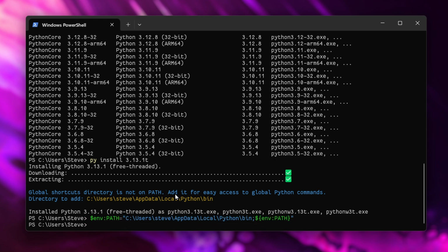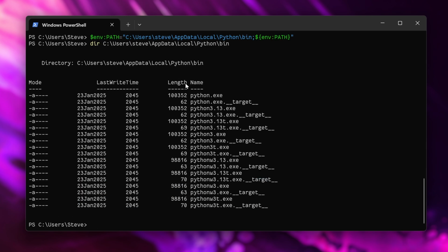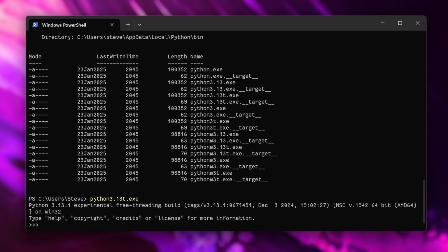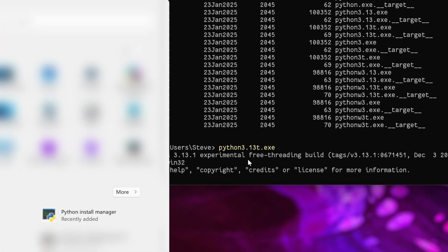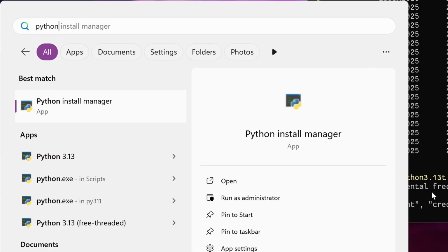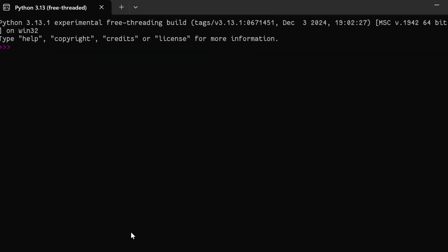And so now if I look in that directory, I can see all the commands that have been created. These target files I can ignore, but I do have a python3.13t, which I can run, and I'm in that experimental free-threaded build that I just installed. These have also been added to my start menu. So if I search for Python here, then I can see Python 3.13 and Python 3.13 free-threaded, and if I run that, that's going to be the one that I just installed.